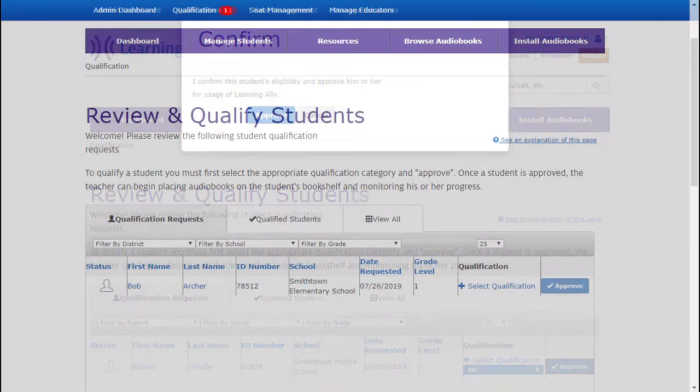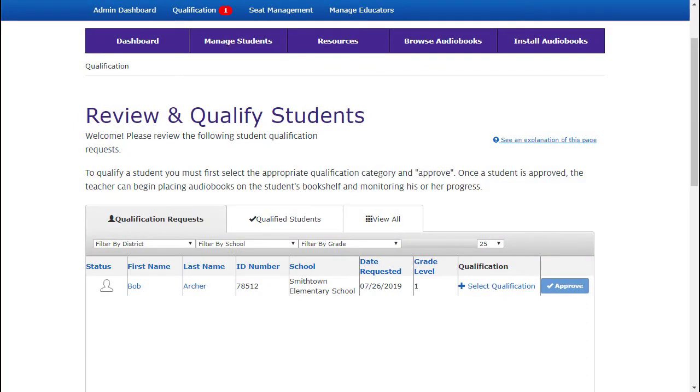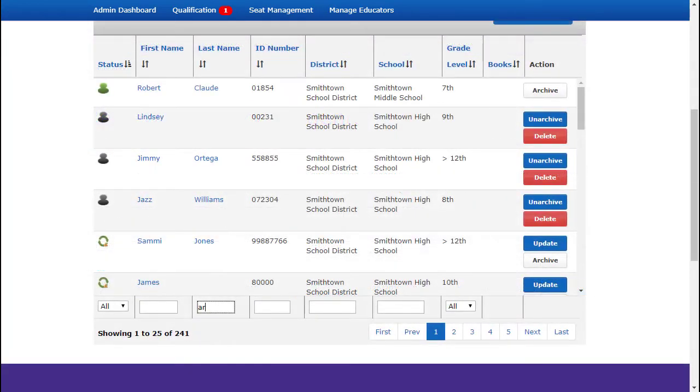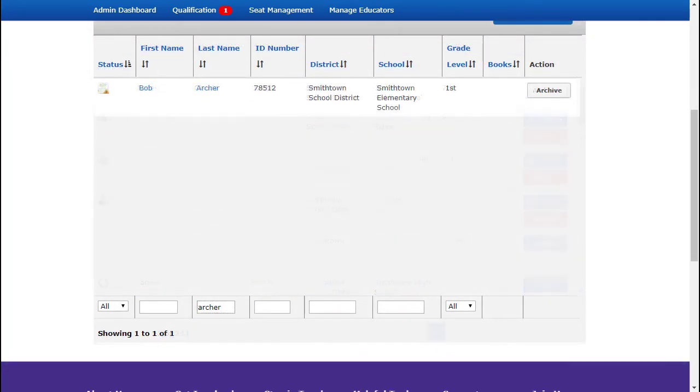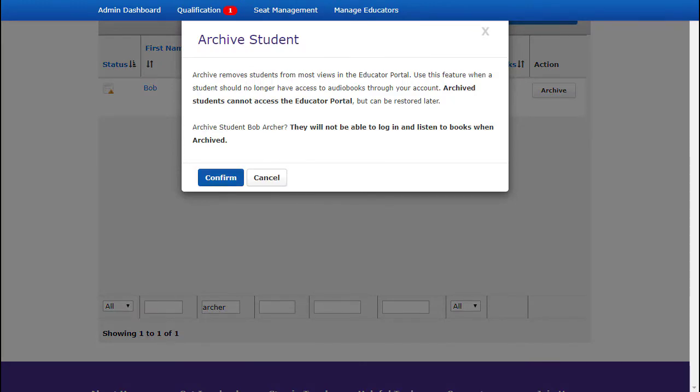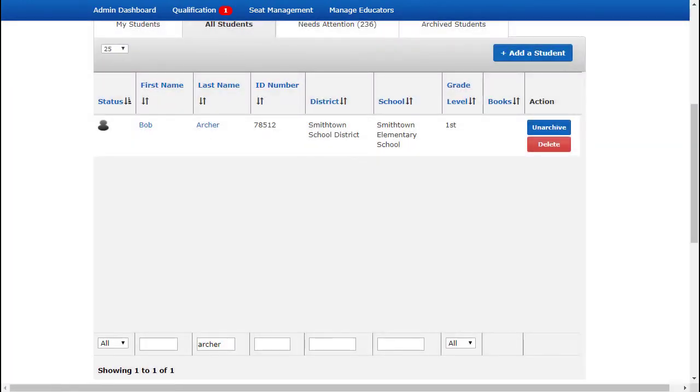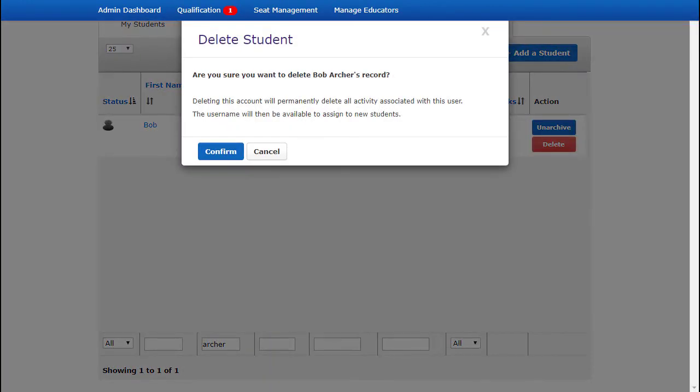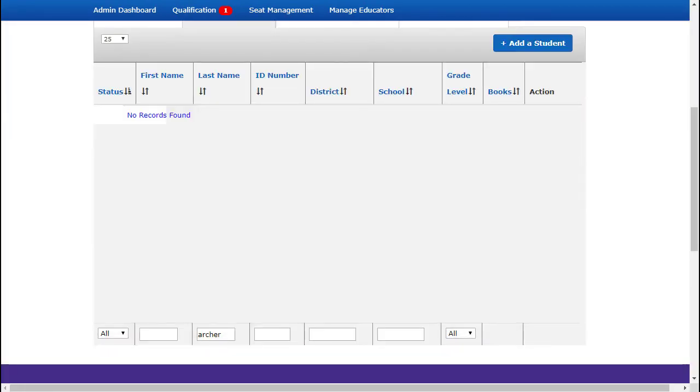If a student on the qualification list is not eligible for Learning Ally, you should remove them from the list by going to Manage Students, searching for the student, and selecting Archive. If you also have the administrator role in the Educator Portal, you can delete the student and permanently remove them from the list of students pending qualification.